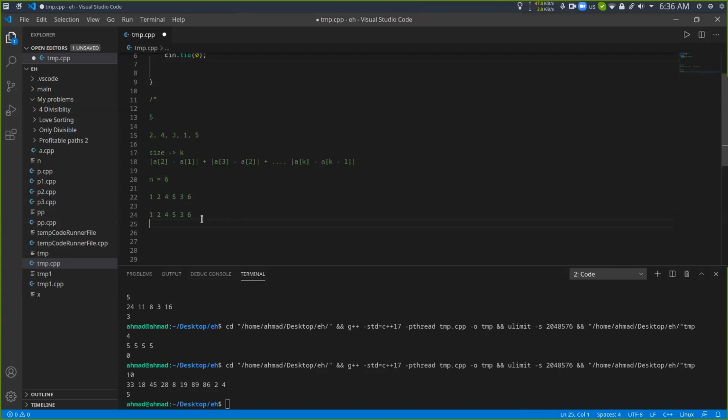Okay, so after getting this sum, we want to minimize k as possible. So here k is 6. So we want to minimize k as possible.